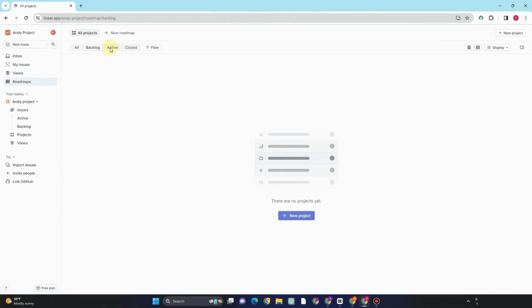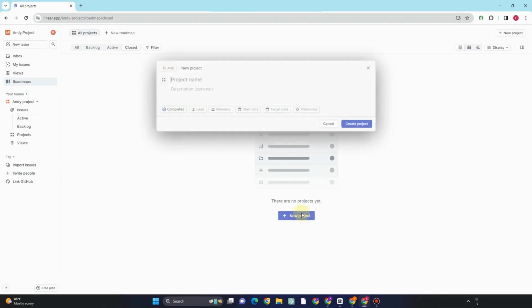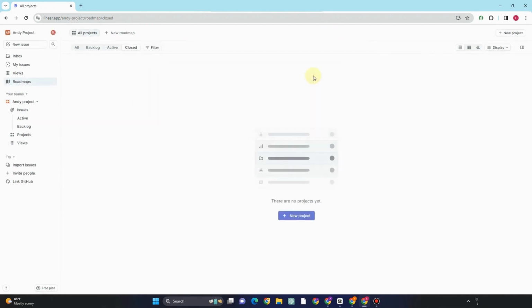Now let's proceed to roadmaps. Projects are arranged in your workspace with a high-level structure added by roadmaps. Make personalized roadmaps to arrange tasks within a team or throughout your workspace.